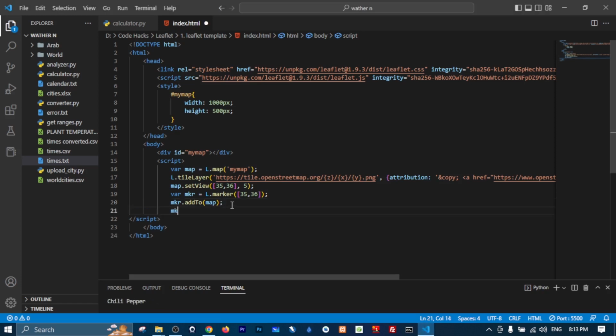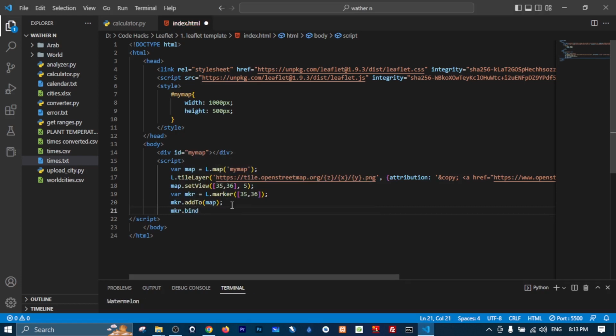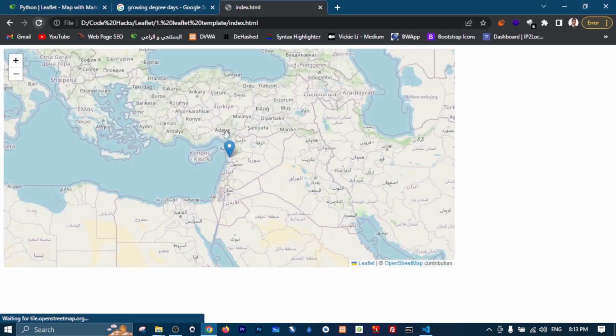So we say marker dot bindPopup, and inside here we add the text we want. So maybe we will name this coordinates, it can be anything. So save it, reload, nothing showing, but if we click, here's coordinates.